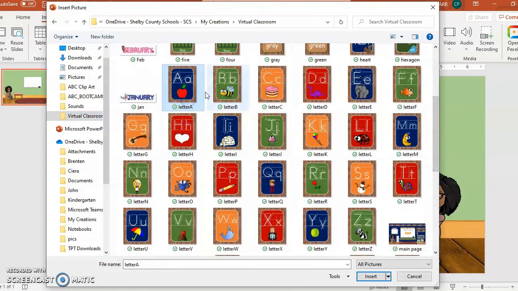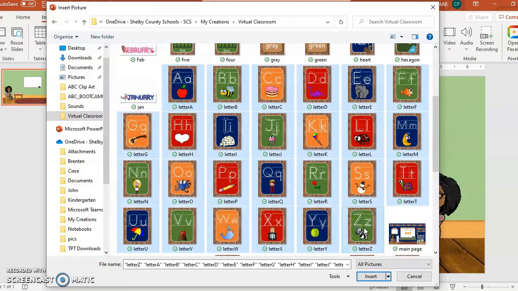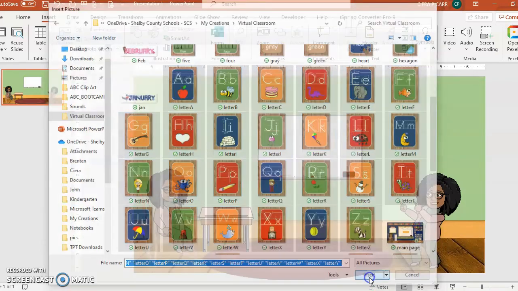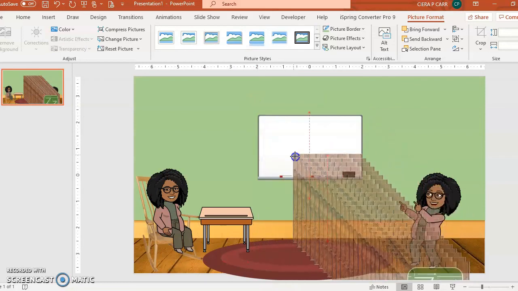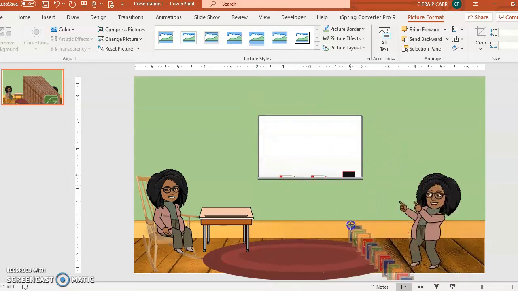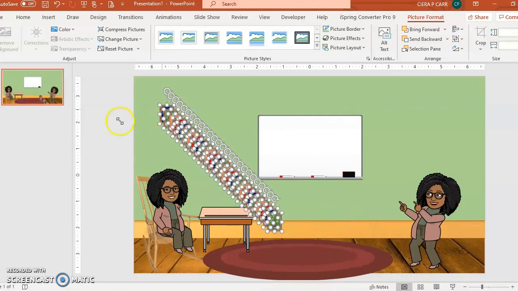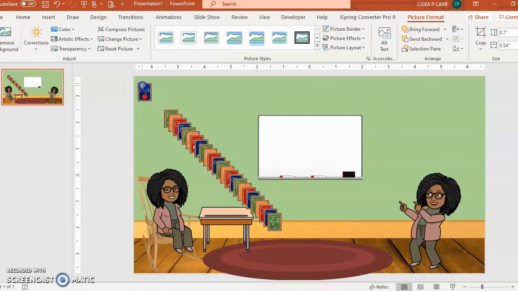So I'm going to start at A, then go down to Z. I'm going to push Shift and select it. Now I would have all my letters. I'm going to insert. They're going to be big, but that's okay. This way I can make them all small in the same size. Then you can just move them. PowerPoint has a lot of little guides that will help you make sure they're lined up. Like I said, you just move them, and you'll have a whole thing.